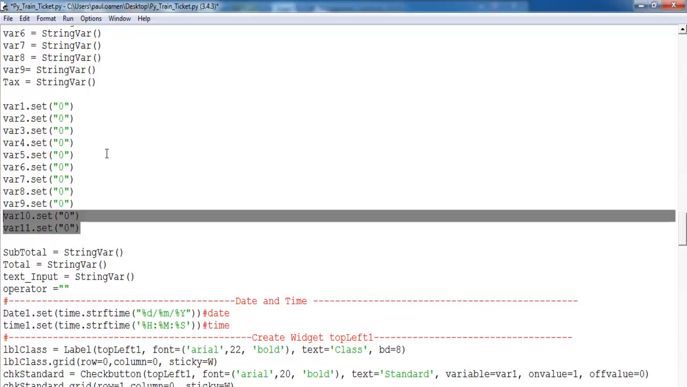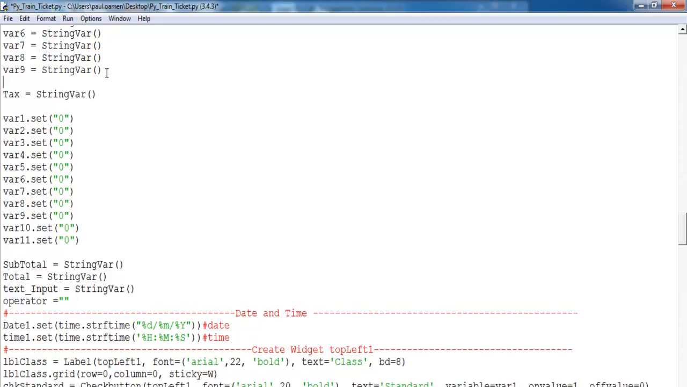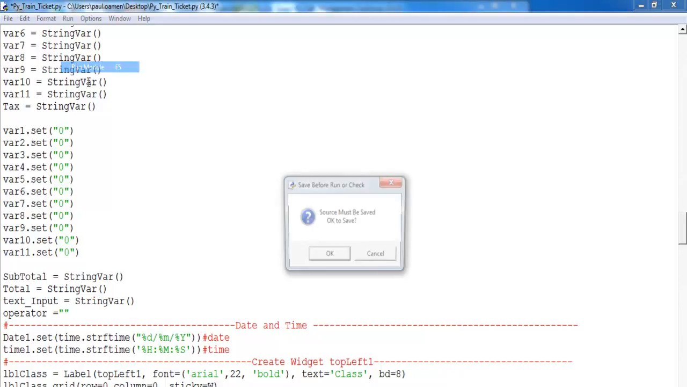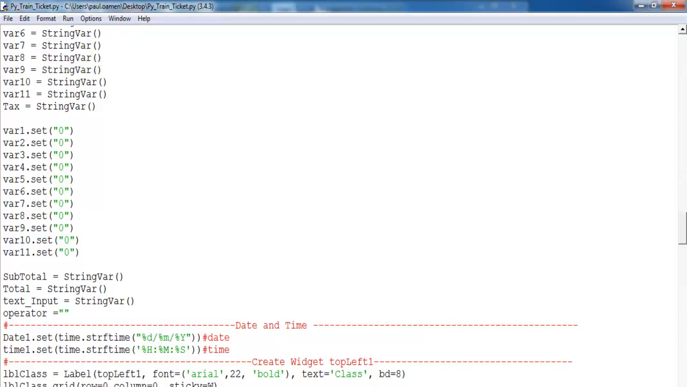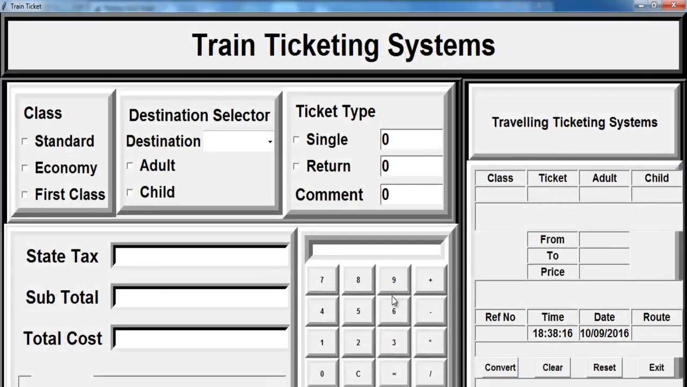Declare those two up here as well. Let's copy this and paste. Right. Run. Okay, I think everything is now ready for the other coding.